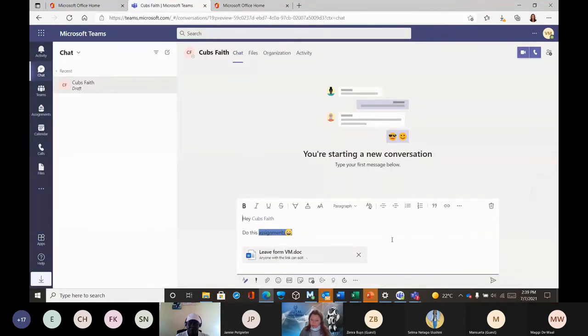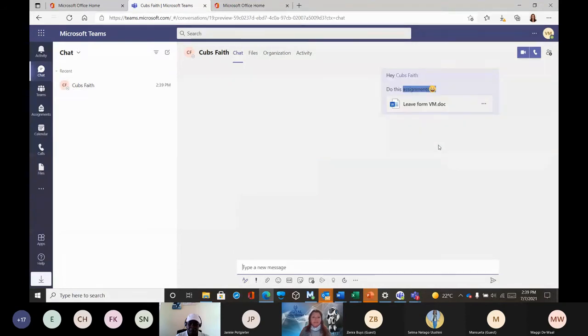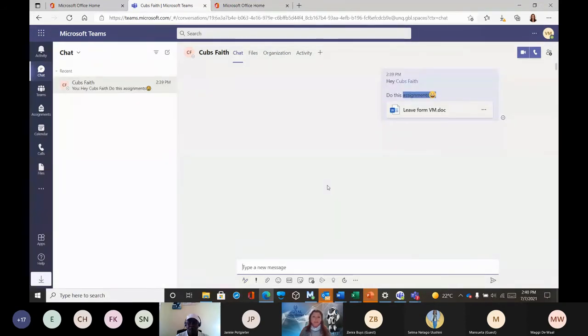I am now back at my chat function. So I'm going to send this person this chat. Because I have set the at-mention, they are now going to get a little red tick at their activity and their chat button, and they will know that there is a message they need to respond to. At the top, under the search button, where it says Cups Faith, that's the person I'm having the chat with.